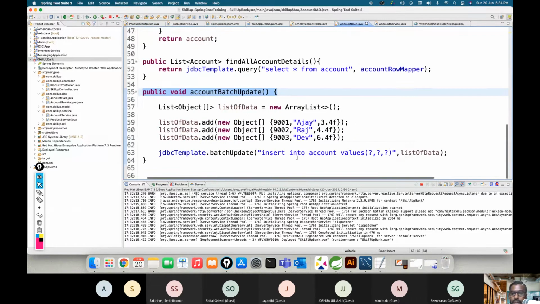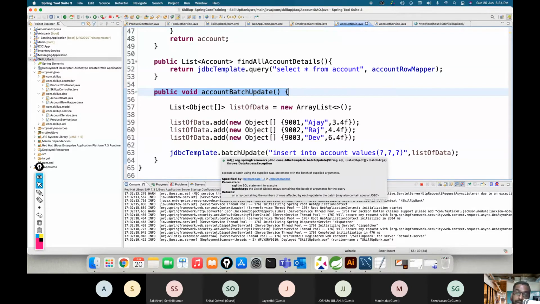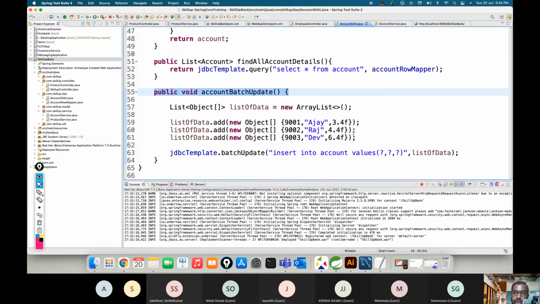So it can be for insert operations or it can be for update operations. That's up to you. Whatever DML operations you want to perform here, you can perform. That's why I'm showing you a demo of insert. You can do insert, update, or delete, but ensure that you provide the right number of values.